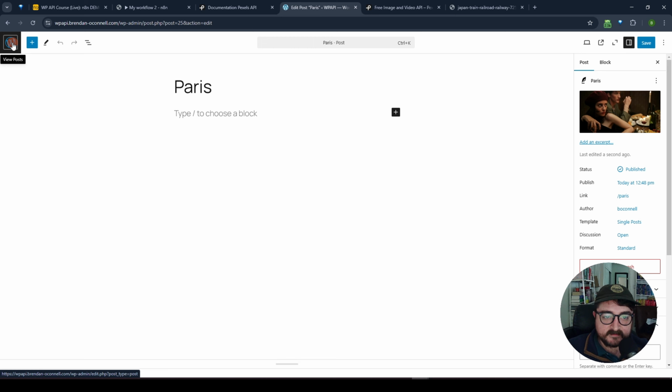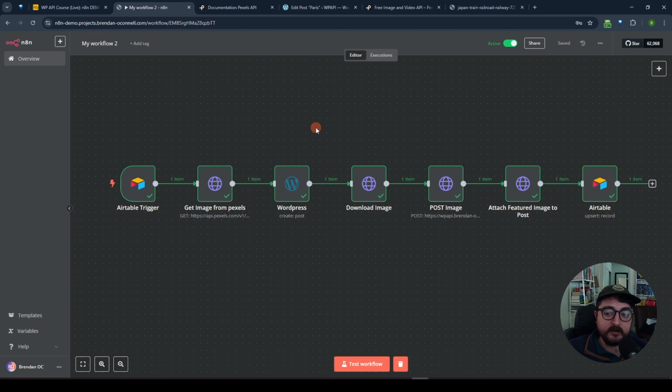Anyway, so that's working, and that's basically the gist of the flow. It is getting an image, passing that image dynamically from the Airtable into the URL for Pexels. Then it's creating the post from the Airtable record. It's downloading that image, posting the image to WordPress, and then attaching the featured image to that unique post. And then it's sending all that data back to Airtable, so it's able to update and figure out like, okay, this is all working fine. So perfect. So that's working as intended.